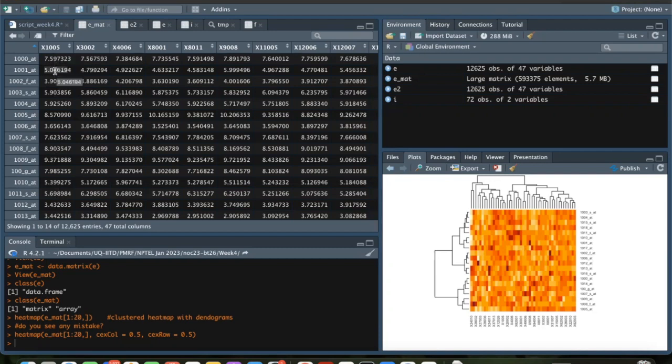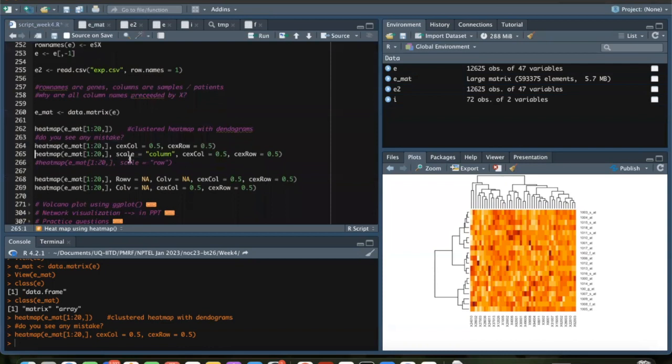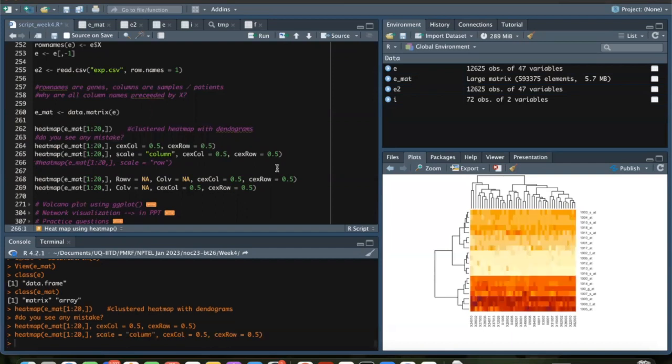So in addition to whatever transformation has already been done on this data, there's one thing known as scaling. If you remember, scaling means centering the data around 0. So what I do here is, I'll just scale it column wise. I can also scale it row wise, but in this case, it does not make sense physically. So if I scale it row wise, you can see this.